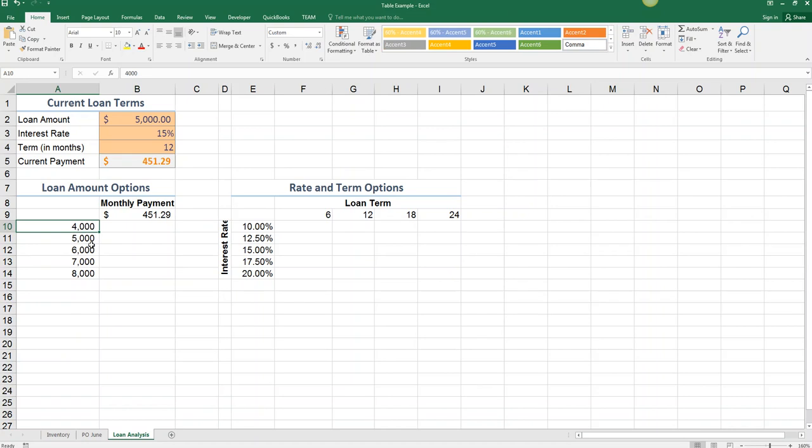We'd like to see what the monthly payment would be for each of these different loan amounts. If you think about it, you could plug in the $4,000 value and get that loan amount and then put that here. Then you could plug in 5,000 and so forth. That would take a bit of time to get done, or we could recreate this payment function for each one of these values. But there's a quicker way to do that in Excel.